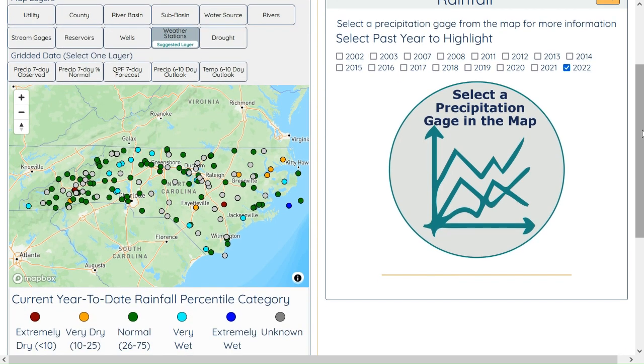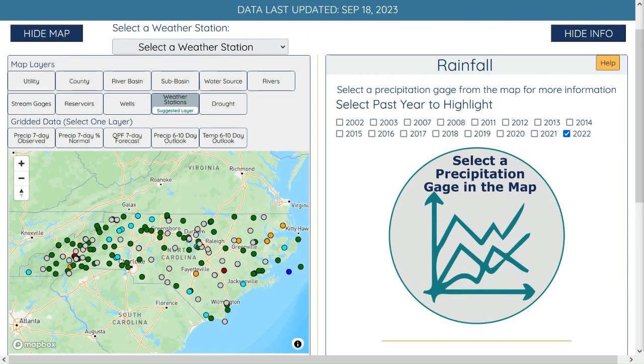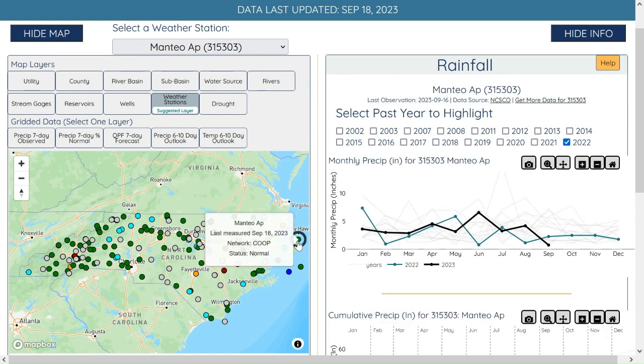This data comes from the North Carolina State Climate Office, using percentile categories provided by the U.S. Geological Survey. The information panel shows historical rainfall data for a selected weather station. You can choose the station by either clicking the weather station point on the map or by using the Select a Weather Station drop-down field. Once you've selected a weather station, a black circular border will appear around the station on the map.